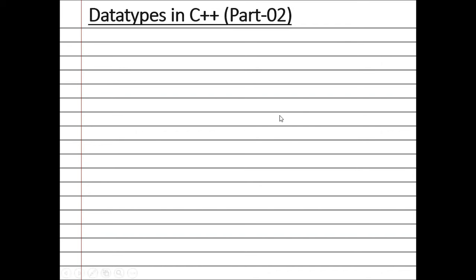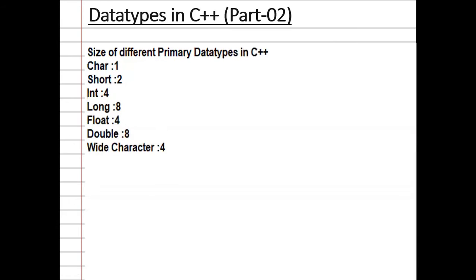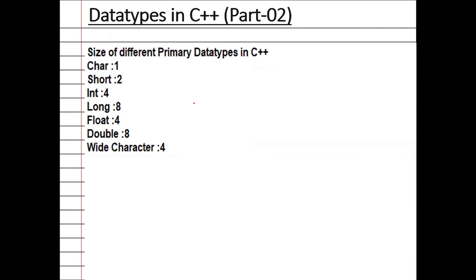If you remember, we were talking about data types in C++, and we have reached the point where we have written a C++ program and executed it, and we got to know the size in bytes for each data type we used in the program. So for example, in case of character it takes 1 byte, if you remember.